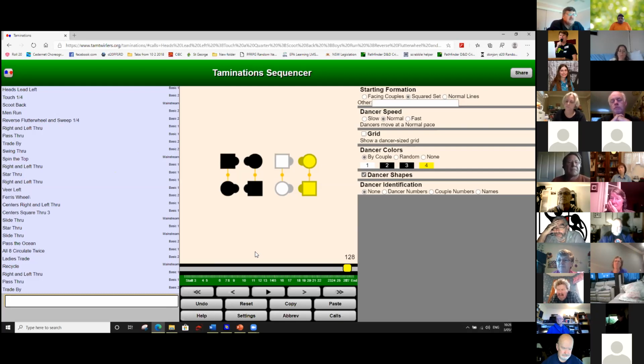So you may hear a sequence that goes, heads pass the ocean, extend, swing through, boys run, Ferris wheel, centers pass through, square through 3, trade by. Okay, I'm now in a corner box. I've done exactly the same thing as a square through, but all I've done is go to across the street box and flip it back over with a half chicken plucker. That's a sequence. From there I can do do si do, make a wave, ladies trade, recycle, slide through. Oh, great, there's a sequence.